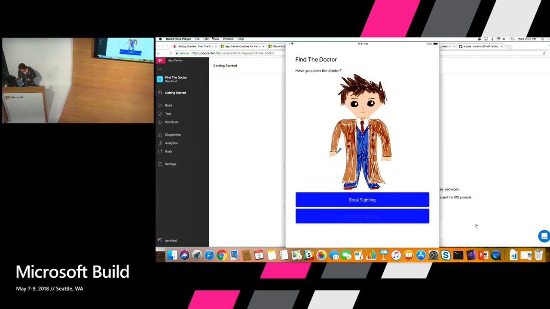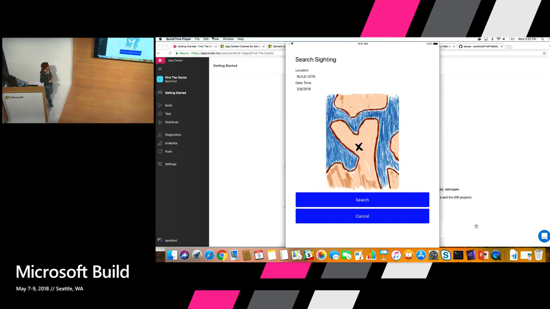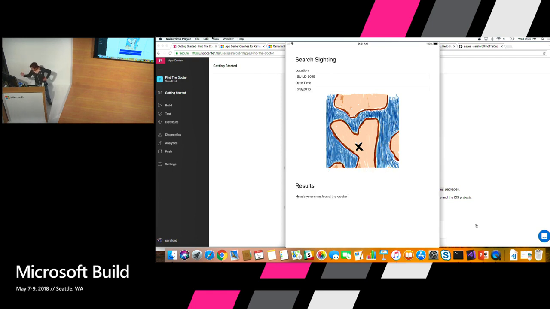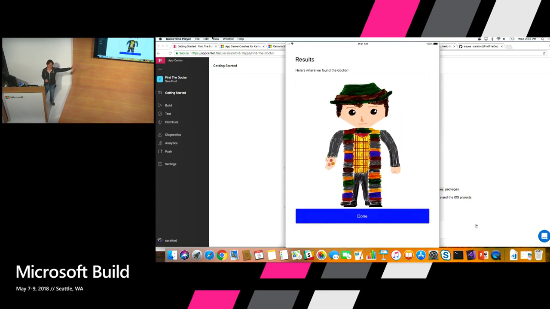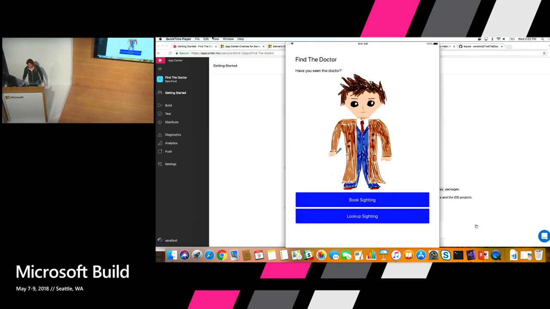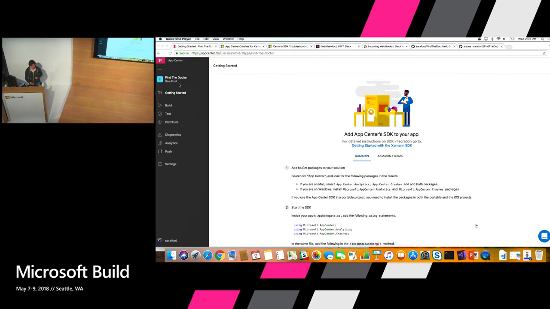All right. And you can look up a report of a sighting. This is Seattle. I consider myself an abstract artist. And you got to stay true to the classics. So, all right, what was the whole point of that? You're going to see how you can incorporate App Center to monitor this app. All right, let's do it.